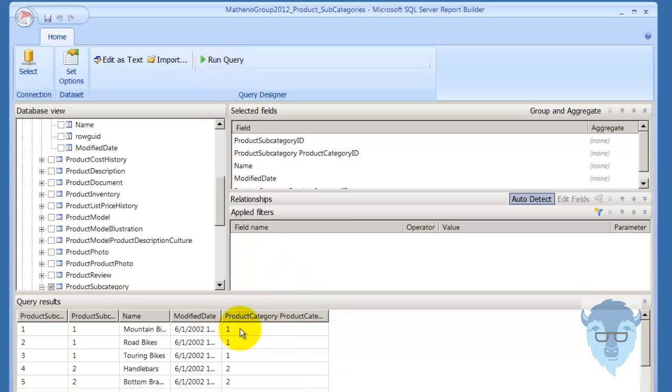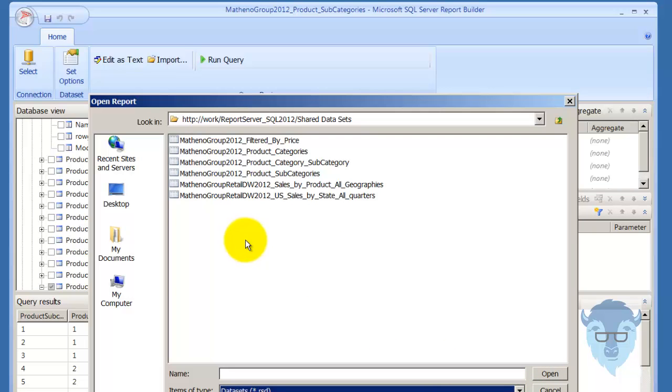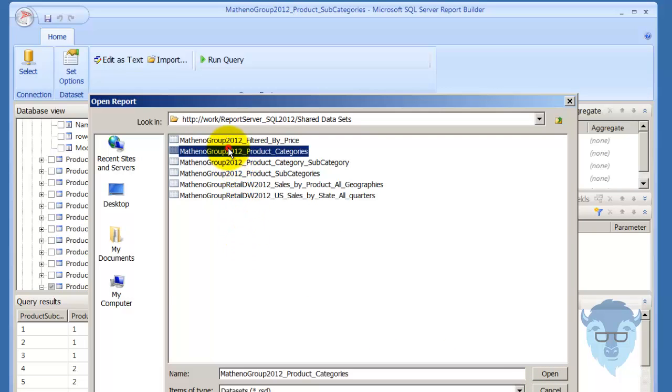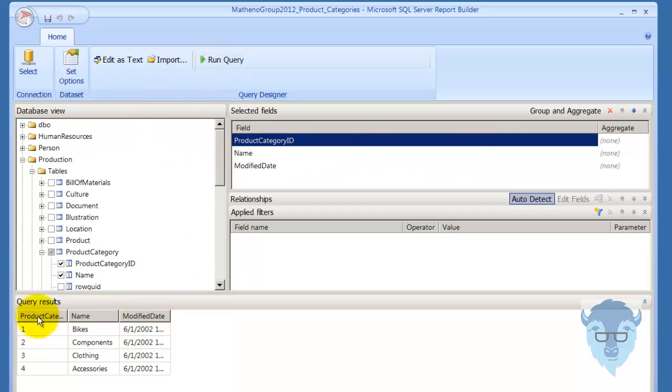What we want to do is pass in this value to retrieve this other value as we come across. So let's go over and look at the other query in the shared data sets. Here I named it a little clearer, so you can see product categories. This has product category ID, which I want to retrieve, and we'll run the query just to show you that it works. And that's what we're going to be passing in.